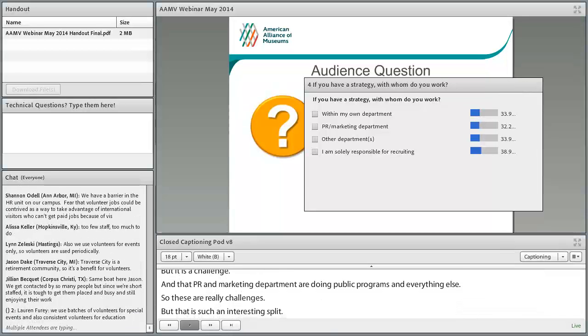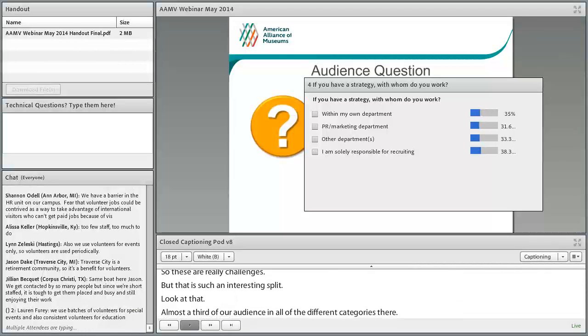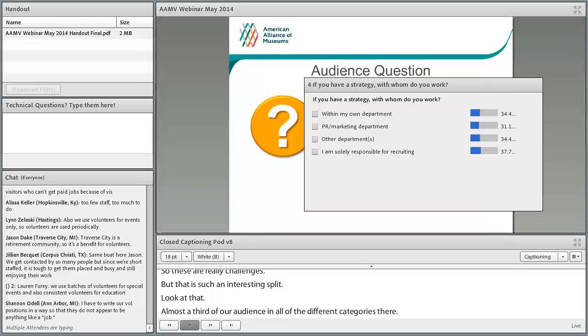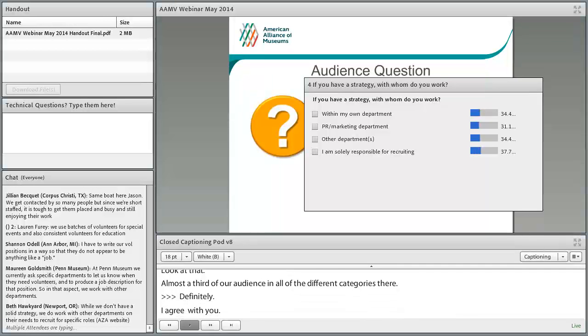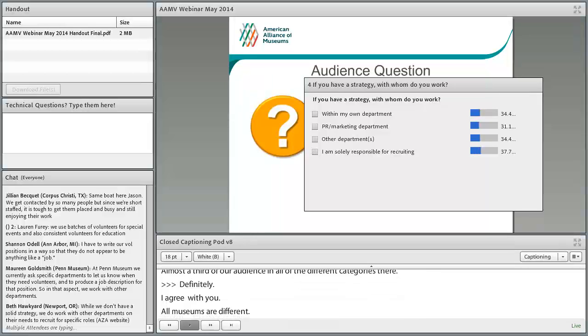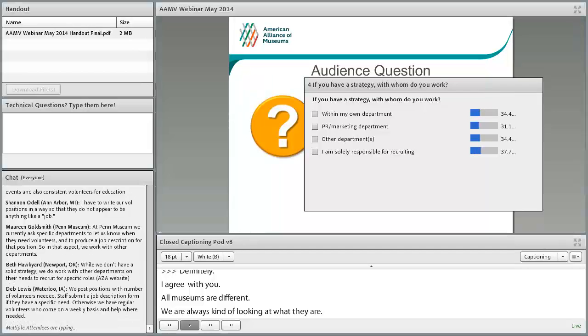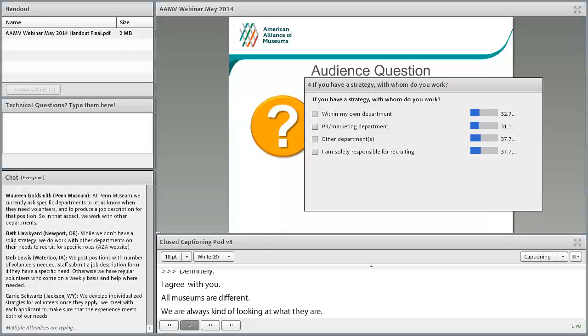Mm-hmm. Yeah, definitely. And I agree with you. All museums are different, and we're always kind of looking at what they are. And so, there's a nice talking about the general recruitment strategy and targeted, that really kind of looking what Jason is doing to see, if he has a lot of volunteers, maybe he only needs a targeted strategy at certain times, or not. But we always want something for volunteers to do, because there's nothing worse than volunteering and not having something to do.